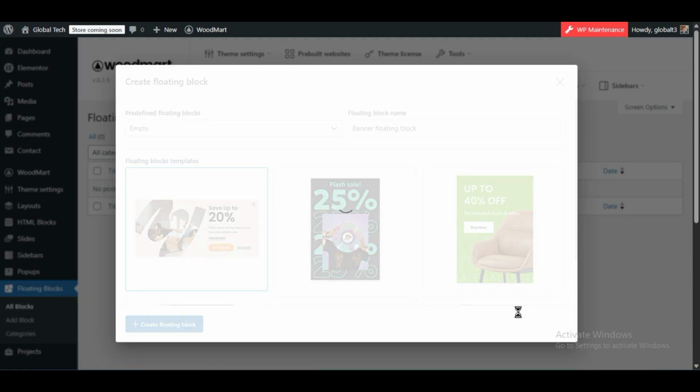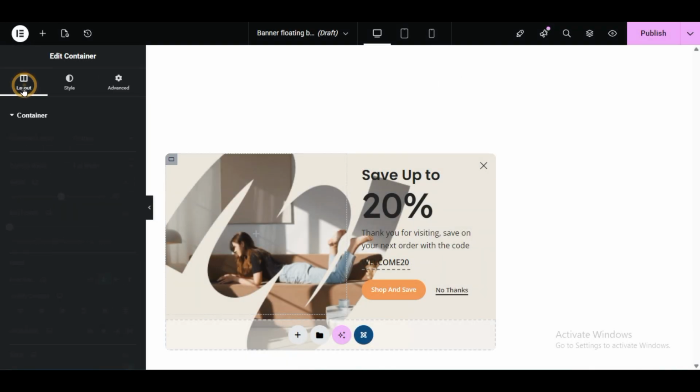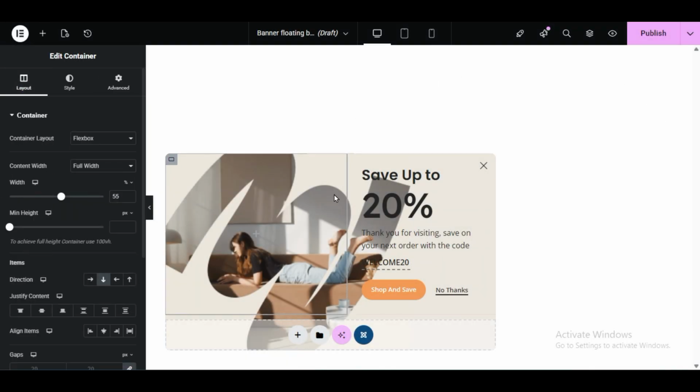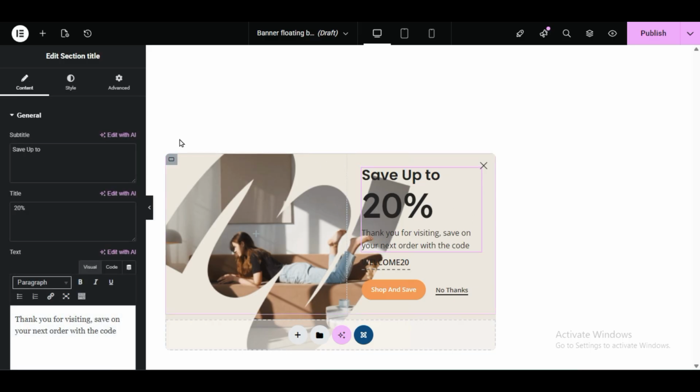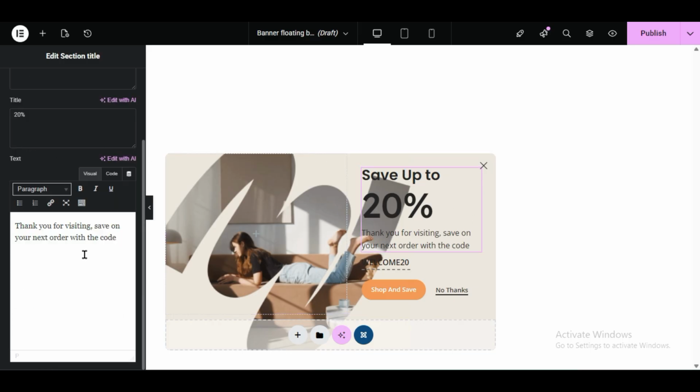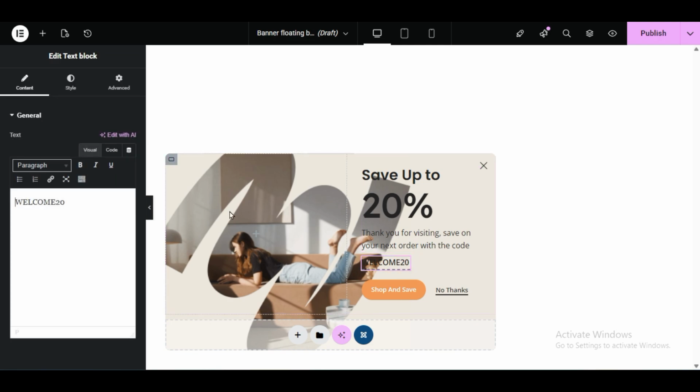The same way as the pop-up, we have to build this floating block with Elementor, and you can customize it as you want. I will also show you how it will be visible on the website, and also how the pop-ups will be visible. Okay, so the same way you can design this banner. You have to change the title, save up to 20%, and make changes here if you want to add your content. And we have one coupon code here, welcome 20. They can use this button code.